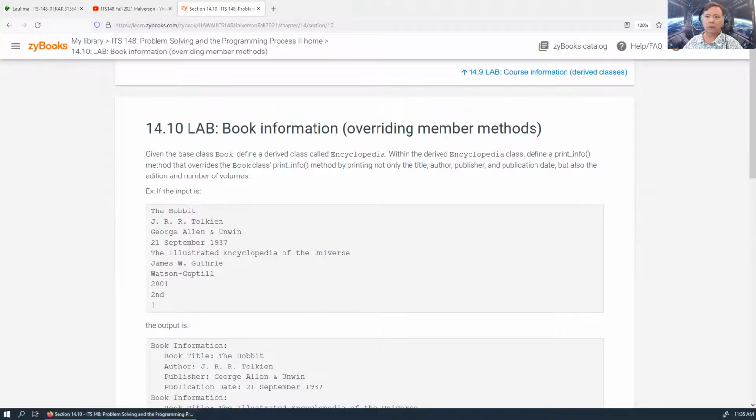Let's see. Let me look in here. Okay, so in this, still trying to open up my notes here. 14. It's such a big job. 10.